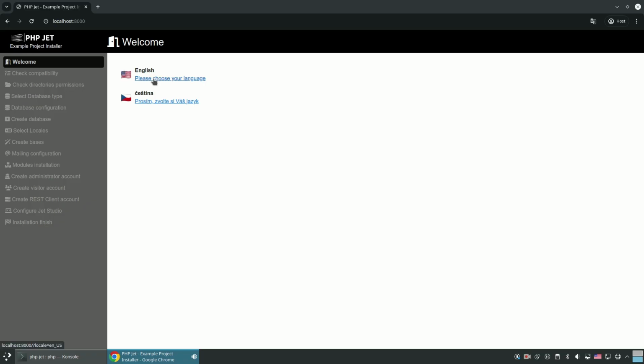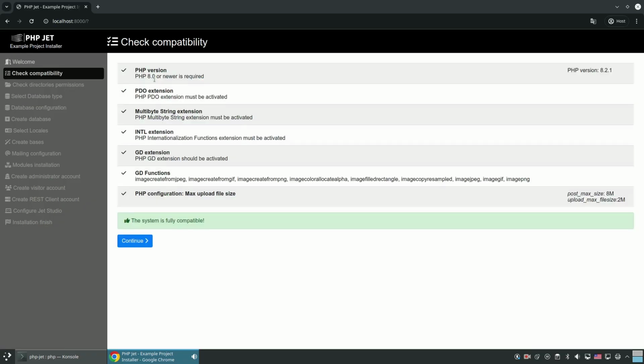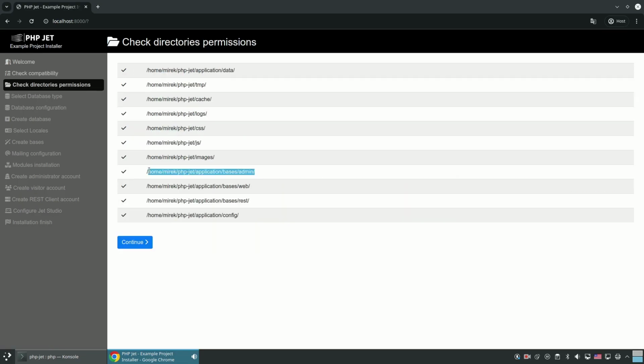As a first step, please choose a language that suits you. Your system has now been tested for compatibility. If everything is in order, you can proceed. In the next step, it is verified whether there is write permission to the directories where PHP Jet and its sample application will need to write. If it is needed, please set the necessary permissions for these directories. When everything is in order, it is possible to proceed to the next step.